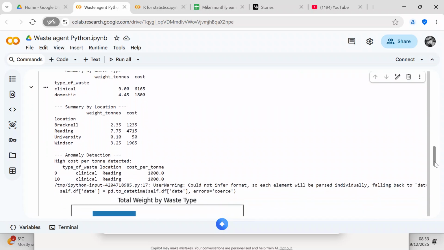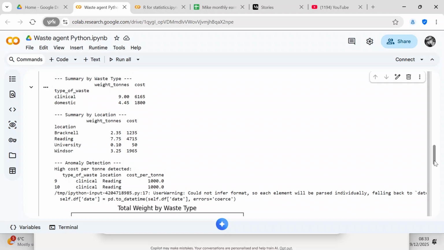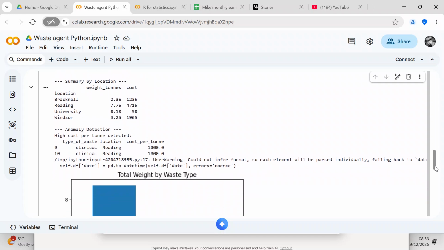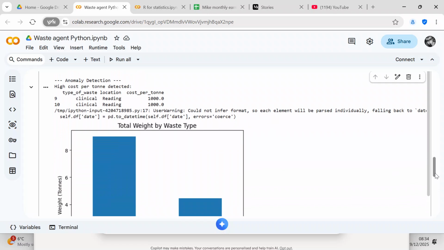You've got your summary by waste type. So you've got clinical waste at 9 tons at a cost of 6165, and you've got domestic waste of 4.45 tons, 1800. You've got summary by location. So you've got locations of Bracknell, Reading, the University, and Windsor, and you've got the weights in tons and the cost. And then you've got your anomaly detection: type of waste, location, cost per ton. And so we've detected our anomalies of clinical at Reading.